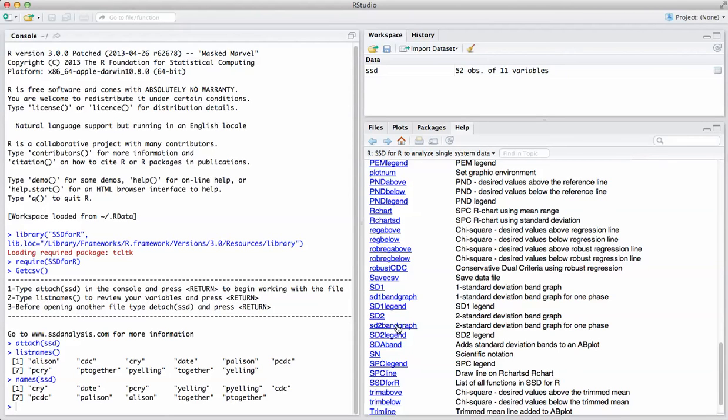So let's begin by doing an SD2 band graph of the baseline data for this behavior of crying, a child's crying behavior at school. Associated with that crying behavior is the phase variable. So let's take a look at those.